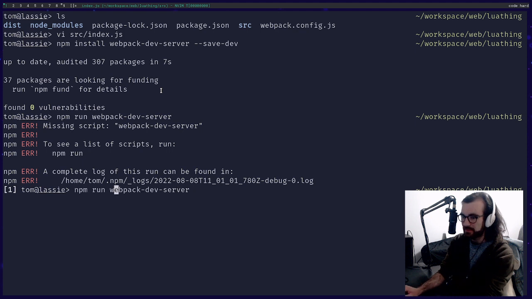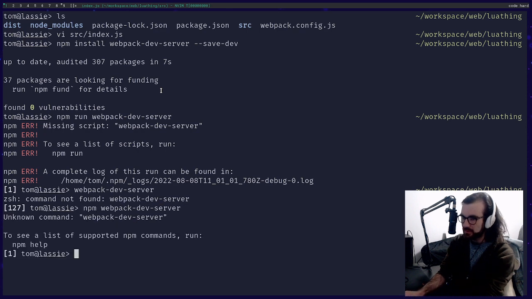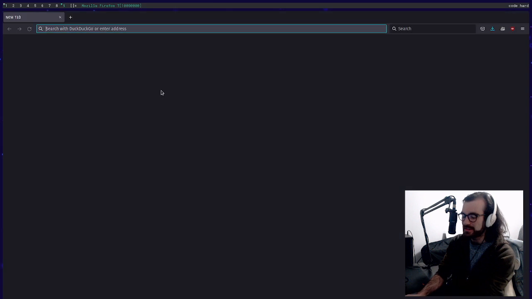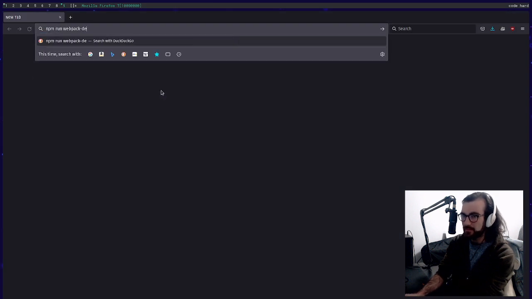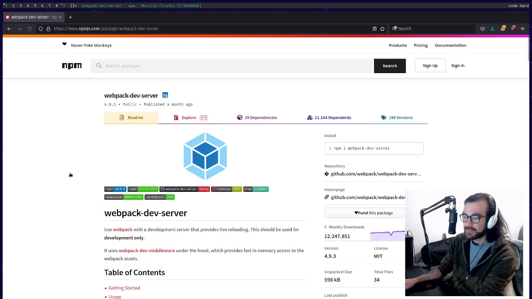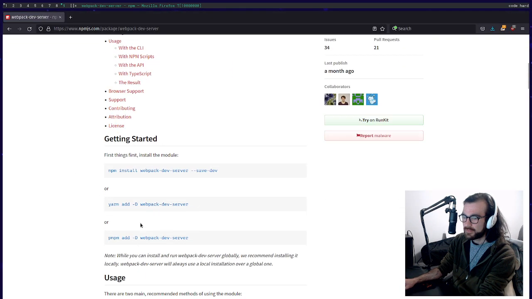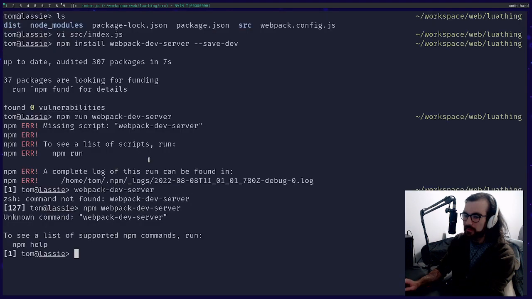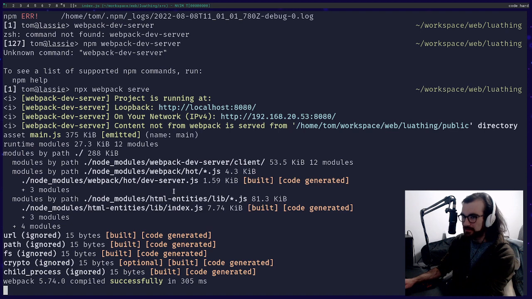That's not what I wanted. Can I just run webpack dev server? What's this called? I can't remember the command to actually run this. This is embarrassing. These are the things that happen when you're not actually a JavaScript developer. npm. Okay. npx webpack serve apparently. Love it.